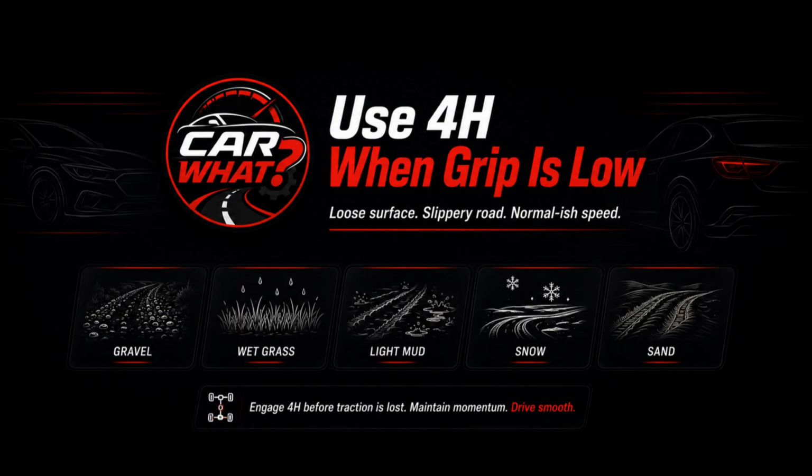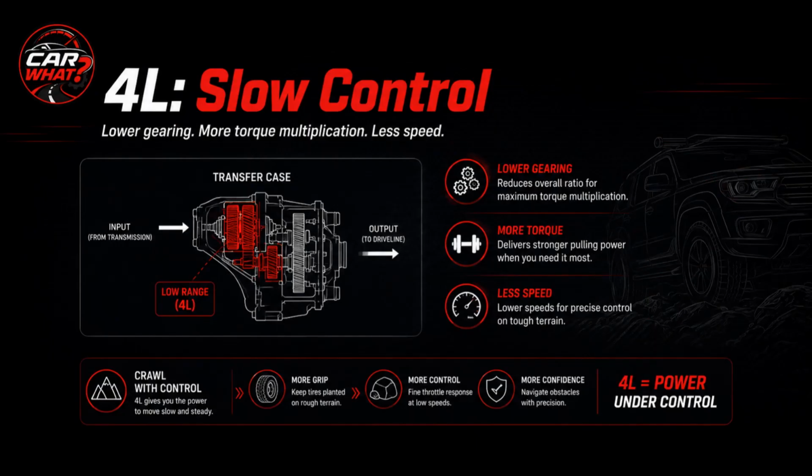Why does 4L feel so different from 4H? Because 4L engages low range. The transfer case changes the gearing so the vehicle moves slower, but with more torque multiplication at the wheels. That means the engine does not have to work as hard to crawl over tough terrain. You get control, not speed.